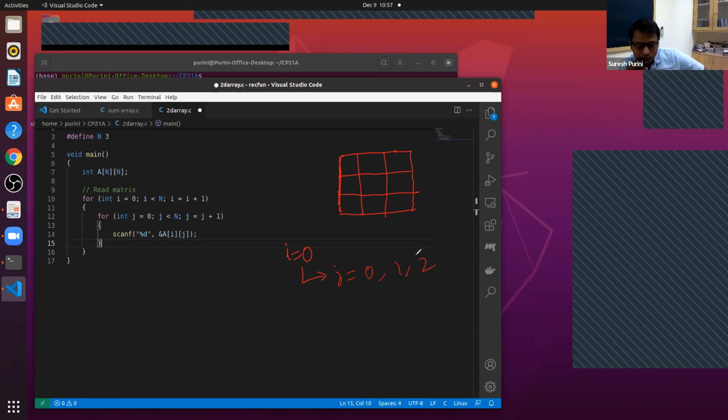When j is equal to 0, what is the element that we will read? The scanf statement. When I is equal to 0 and j is equal to 0, we read this element. After that j becomes 1, and we scanf this element. Then j becomes 2, and we do a scanf of this element. Now when j goes 0, 1, 2, the inner for loop finishes execution. So now I will become equal to 1, because you come out of the inner for loop and go to the outer for loop. And then again j is equal to 0, 1, 2.